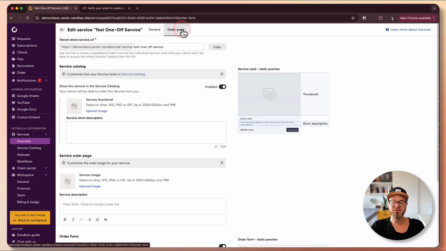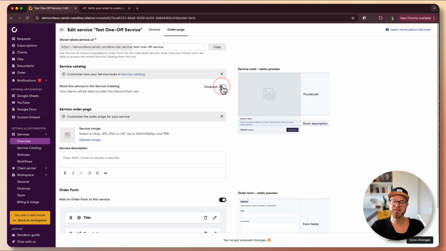So let's go to the order page tab, which is next. But for now, let's see what we have created. Here at the top of the order page, you have a standalone service URL. Of course, because we saved the service already and this setting is enabled, show this service in the service catalog, we would be able to see this service in the service catalog. But if it's disabled, we can only access it through the link.